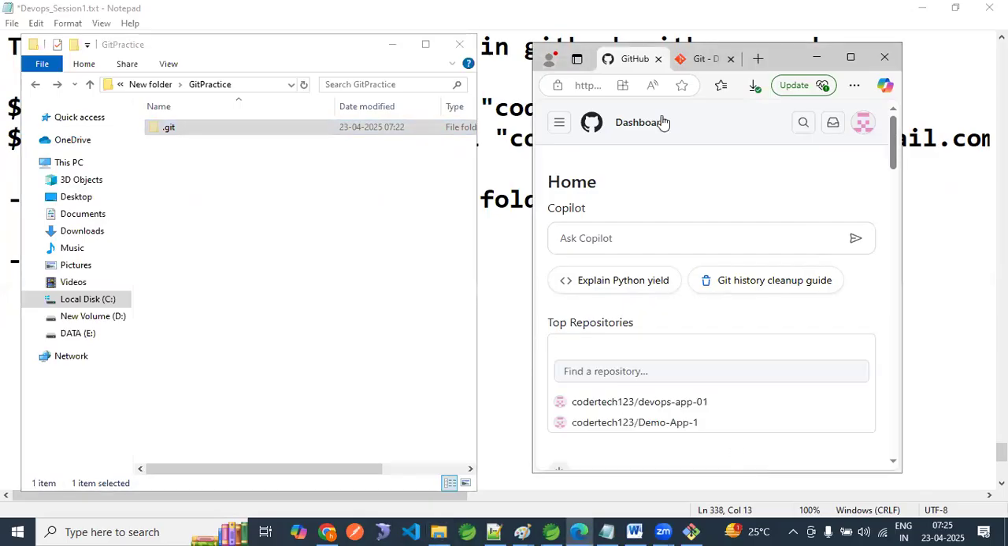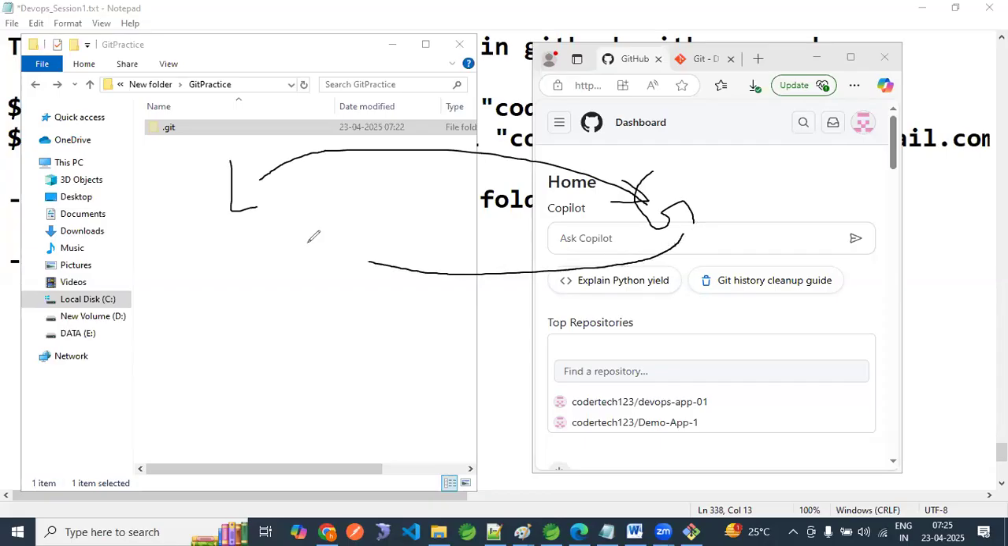See, I open these two things. Now try to observe. This is our local. This is our GitHub. We are going to see today how to create a project from local and move it from local to GitHub. This is one activity we are going to do. And one more activity: GitHub already has projects. How to get a project into our local and do the operations. This is our activity for today.